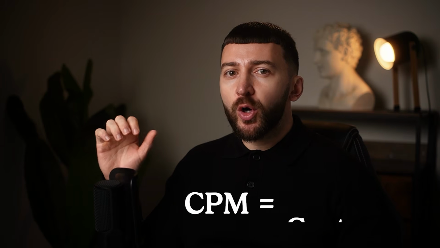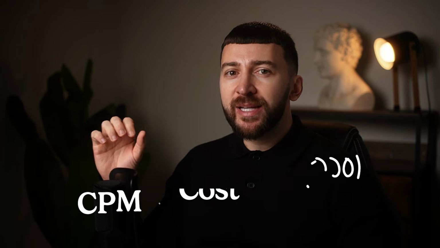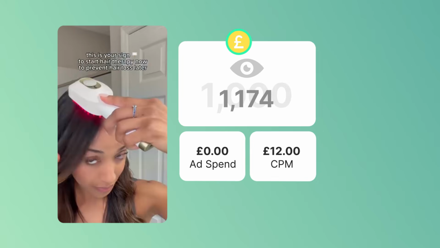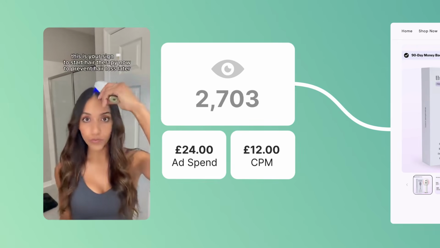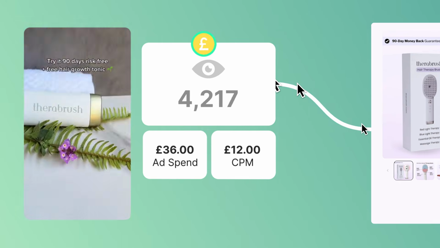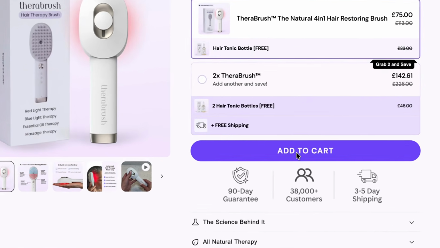Firstly, we have CPM. CPM stands for cost per milli, or cost per 1,000 impressions. And this is basically how Meta charges you for your ads. So they charge you every time your ad is shown to 1,000 people. The CPM is actually very important because if you can get your ads in front of more people for a cheaper price, that means you have a bigger potential audience that will be interested in your products, click through to your store, and make a purchase.